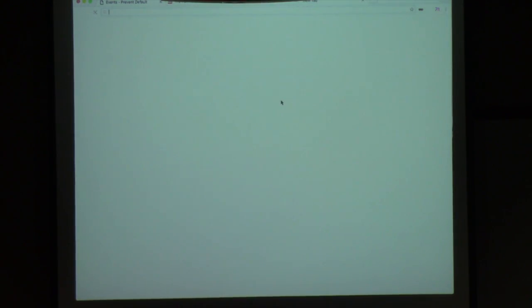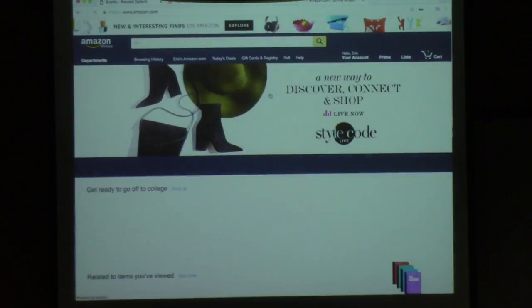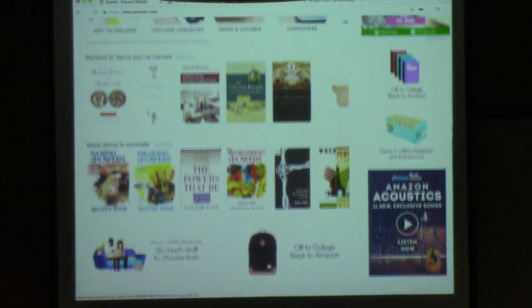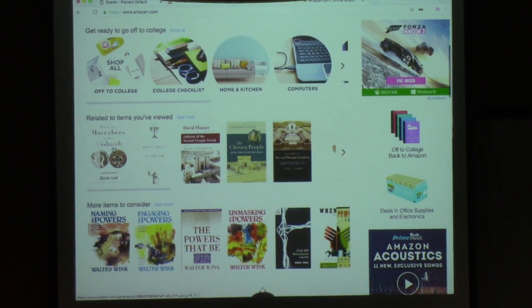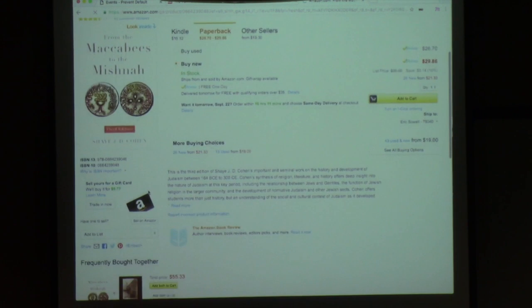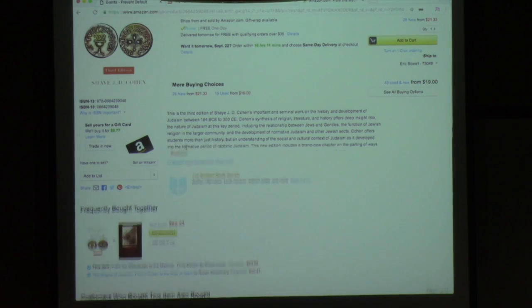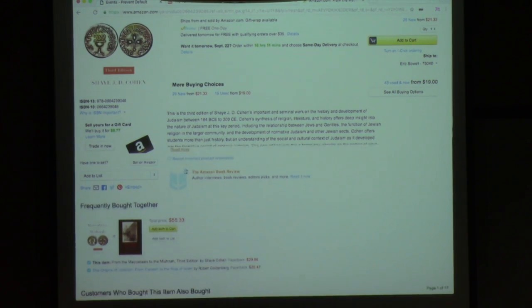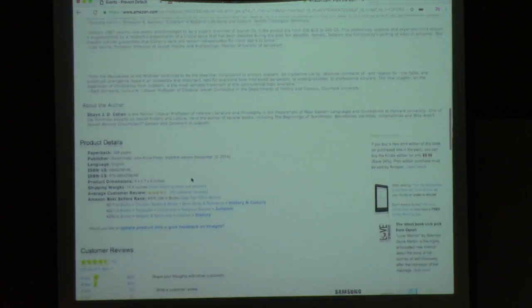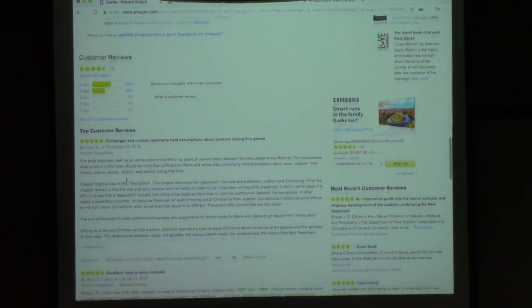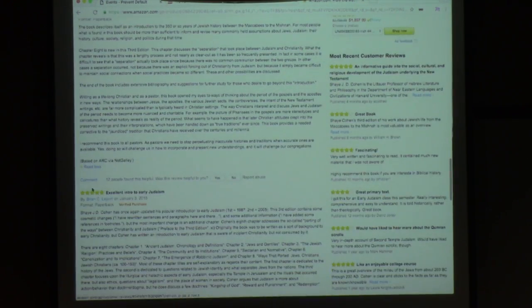This is where Amazon's for. All right, we're going to look up a book to teach us what to do here. So let's, here we go, the Maccabees and the Mishnah. Okay, here we go. Look, that's a link. This is going to navigate me to another page. Nope. Okay, so Amazon does this a lot.